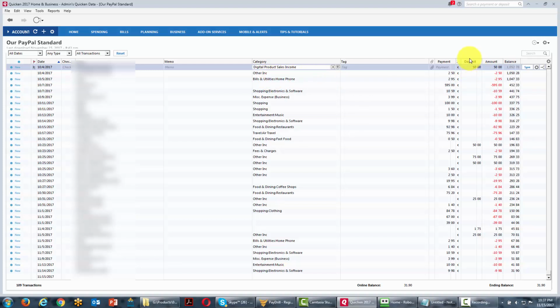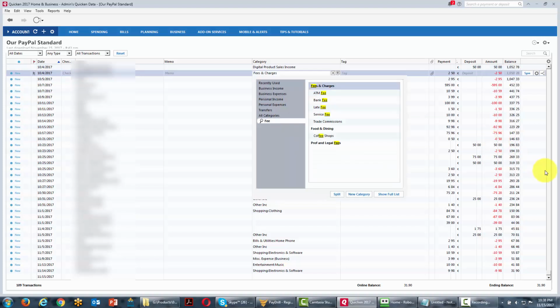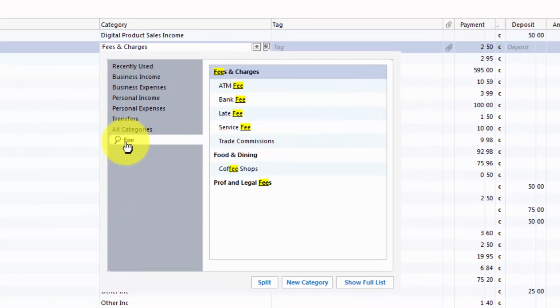So in the one case, everything on the deposit side will tend to be income transactions. Everything on the right side will be expense transactions. And again, you will be determining how you categorize these transactions. You want to try to be consistent so that when you start doing reports, you'll know what you are looking at. So for example, when you determine that there's a fee, you can just go and search for the category if you think it's already in Quicken.